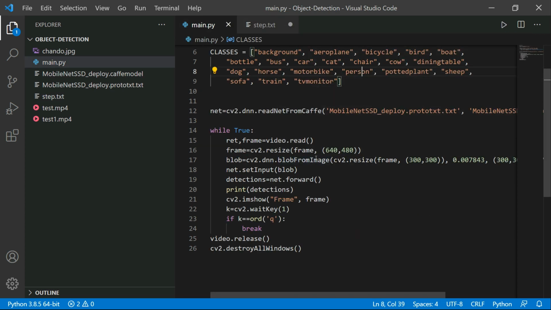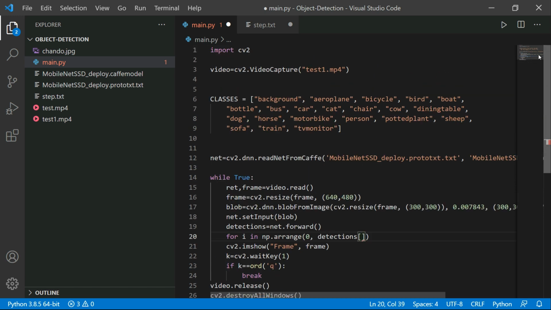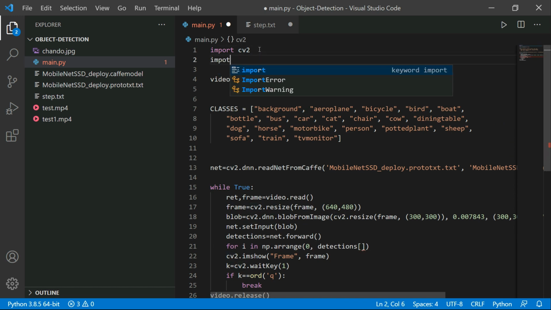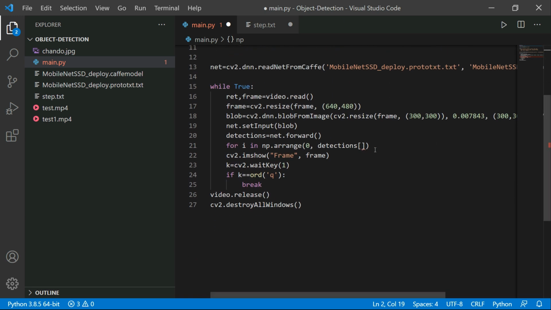So now we need to loop through these detections. Let's say for i in np.arange, 0 comma detections dot shape, what will be the shape for that? First thing first, you also need to import numpy as np. So detections, it will go on the shape of 2.